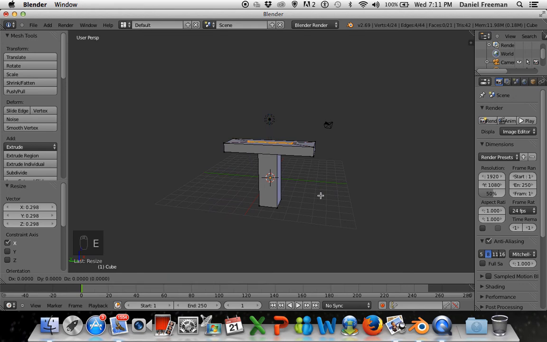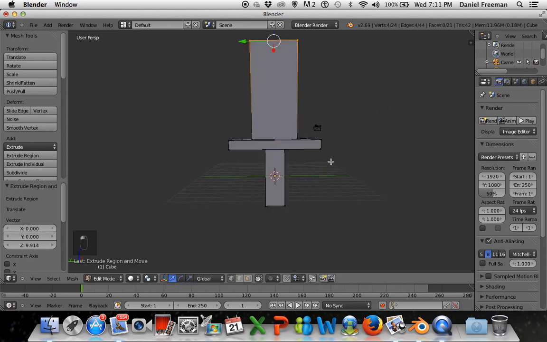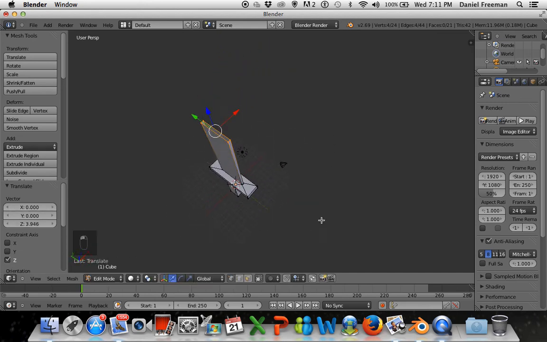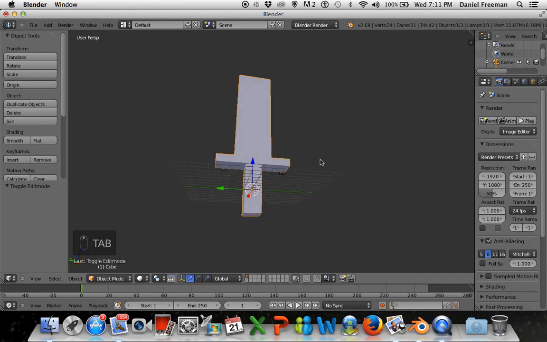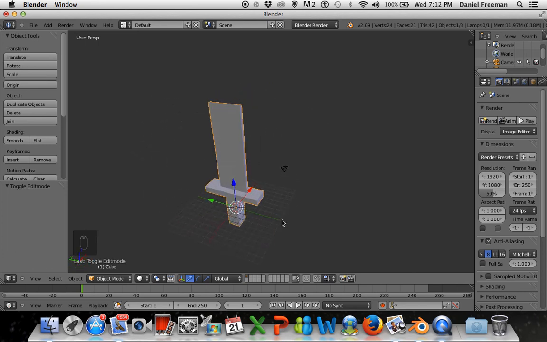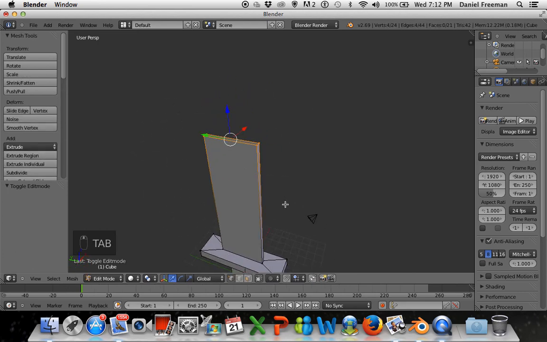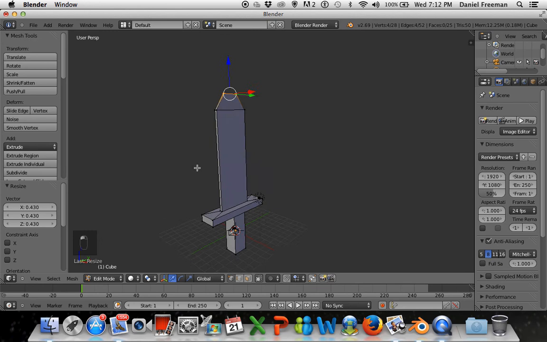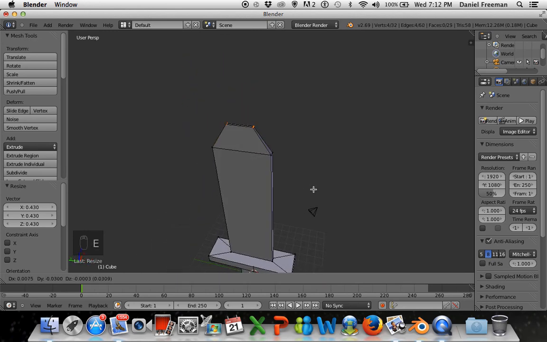Alright, let me extrude along the z-axis again, and start bringing out the blade. Starting to take shape. Starting to look a little bit more like a blade. Again, not the prettiest blade, but it is perfectly good for the purposes of this tutorial. Alright. I'm going to extrude along the z-axis and then scale to start making a little point here. So you can see there, extrude z.